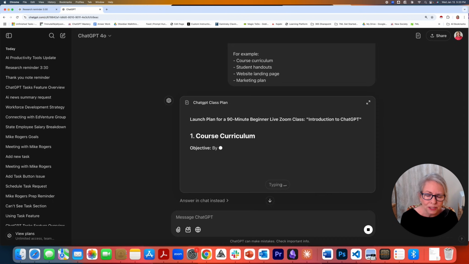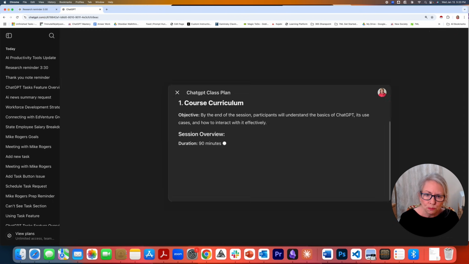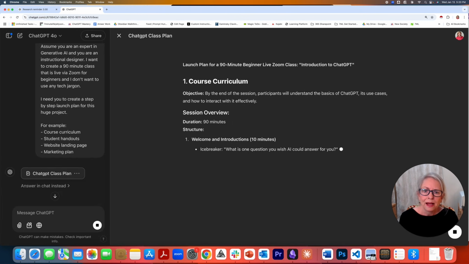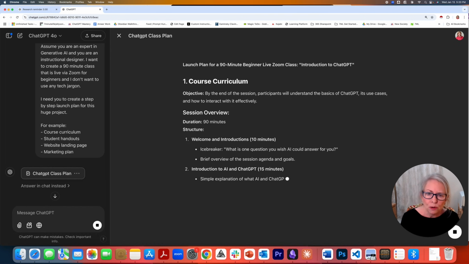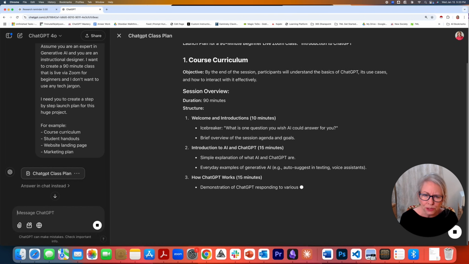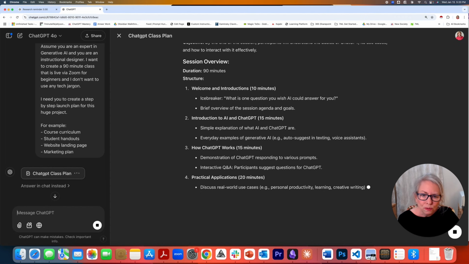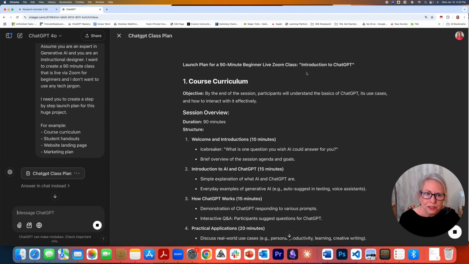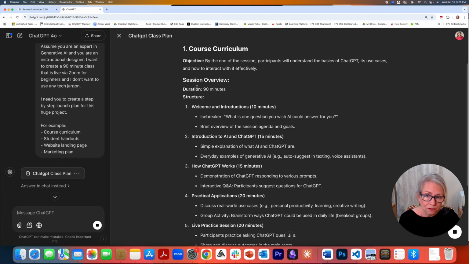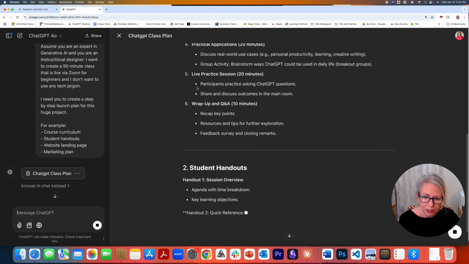But in the past, once I had those pieces broken down, I would have to step by step go and do them myself, or at least remember. And I might get part way down the list and go into something else. But look what it's doing. It is creating a launch plan. It's actually writing the first draft of the course curriculum.